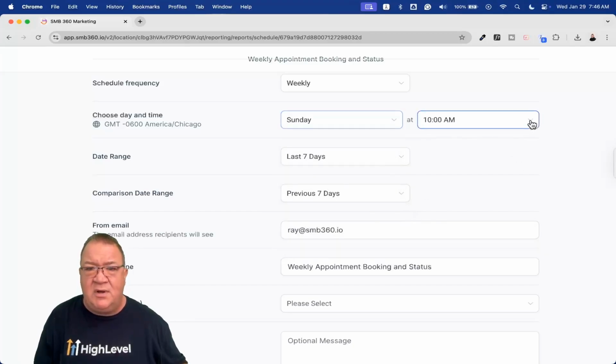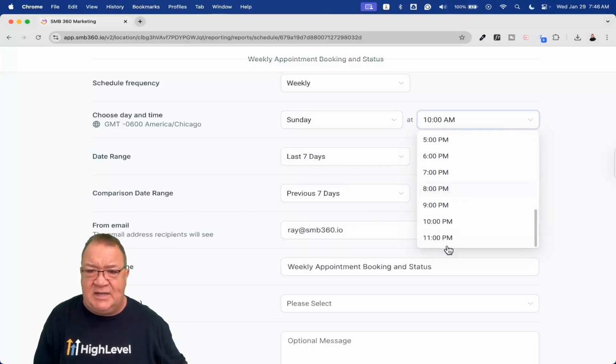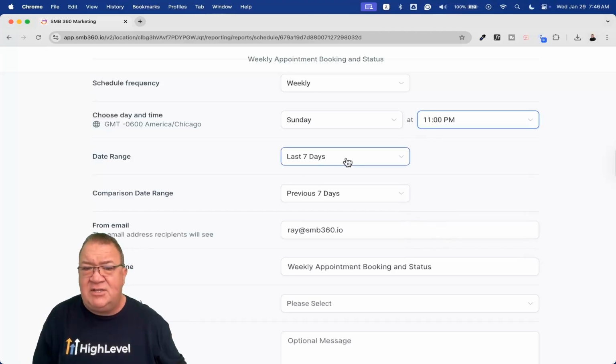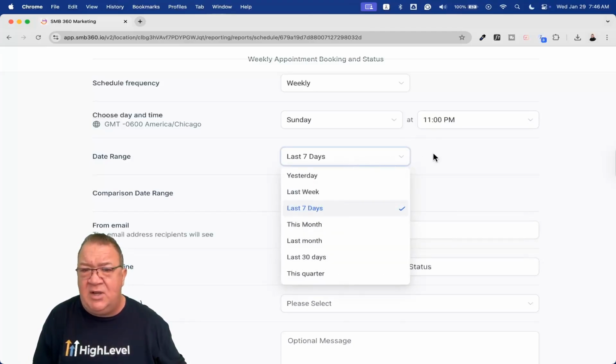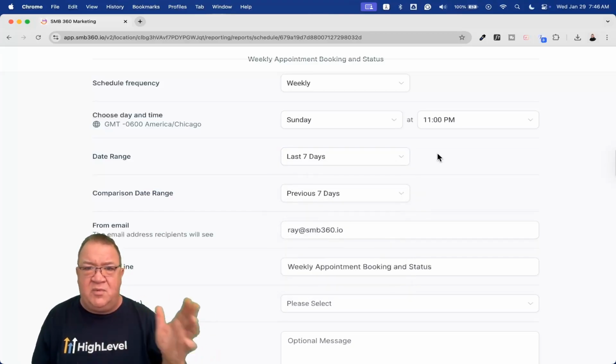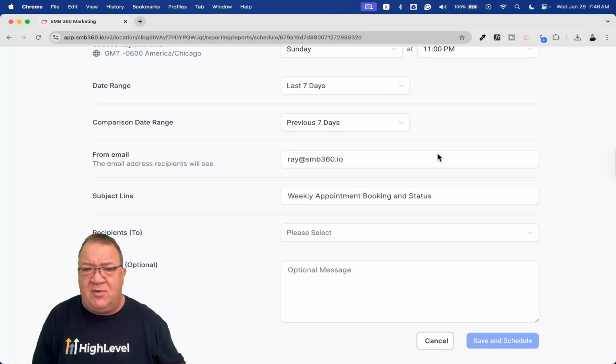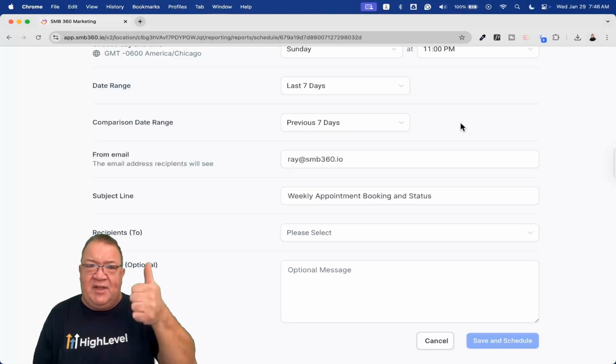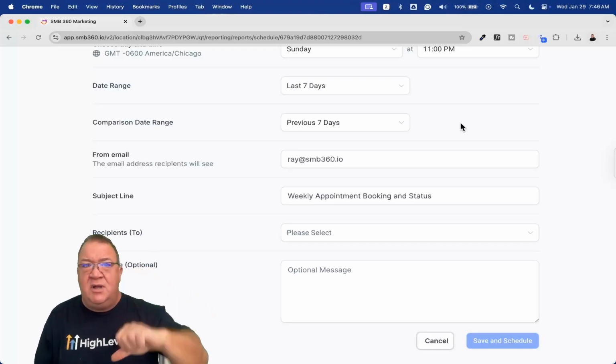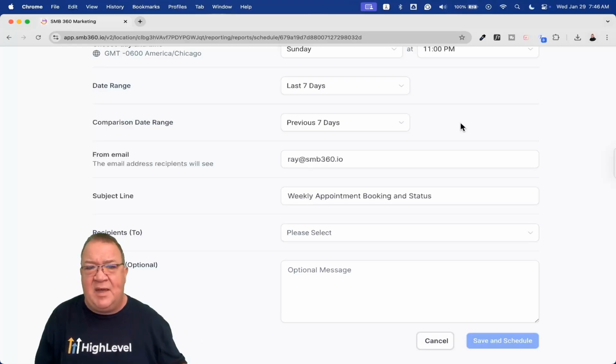Remember, if it's a weekly report, you might want this to go out at 11 p.m. In the date range here, do you want the last 7 days? What day do you want? Obviously, if it's going to be a weekly report, we'd want this to be for the last week. So that would be great. Comparison from the previous 7 days. So inside of the widget, you can have that little arrow that says you're up or you're down from the previous week. So you can have that built into it.